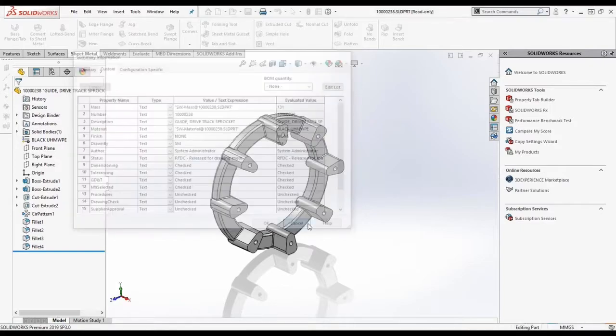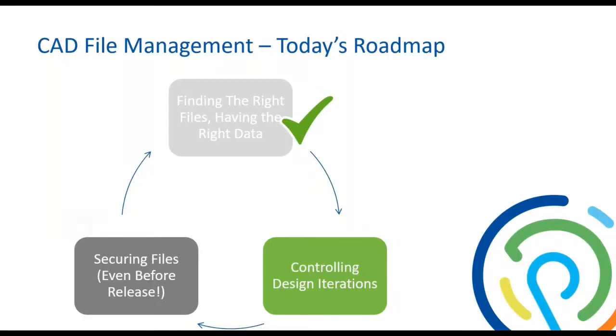Okay, back to the PowerPoint. Thank you, Dan. Back to the PowerPoint. No problem. Okay, so this second part of file management is controlling design iterations.